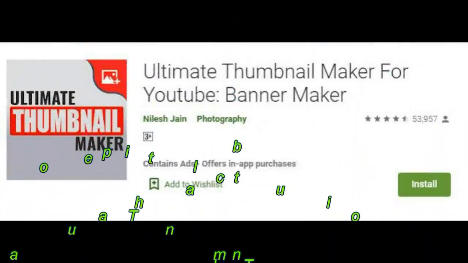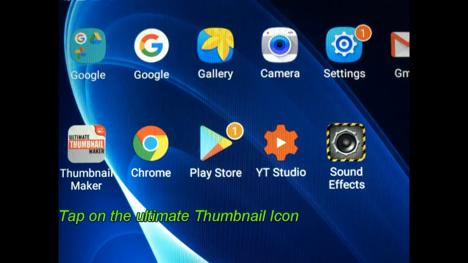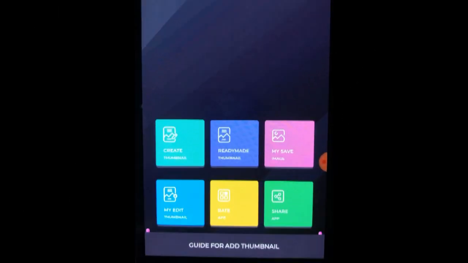Once the app is installed on your mobile phone, you can now start creating a thumbnail for your YouTube video. In order to do that, you need to tap on the app. Then it will take you to the first page where you can see 6 boxes with different colors. Focus on the green one, which is located on the left. It's written there, create thumbnail.